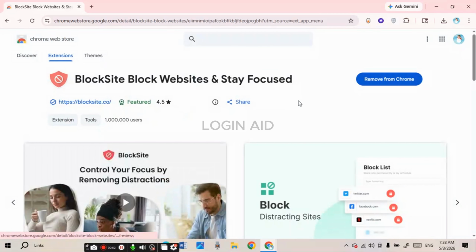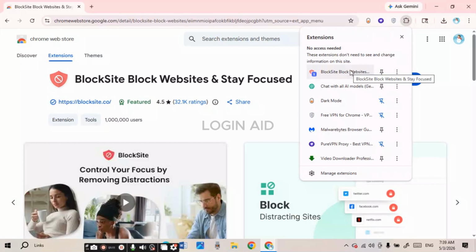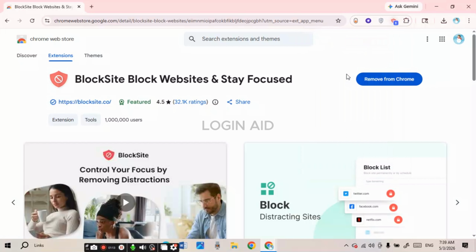Now after that, you'll be led to this kind of interface. Right over here, you'll be able to find this option for add to Chrome. What you have to do is click on it. Right now I've already added it. Now what you have to do is click on the extension icon that you can see at the top. Now find the option for block site and click on it.